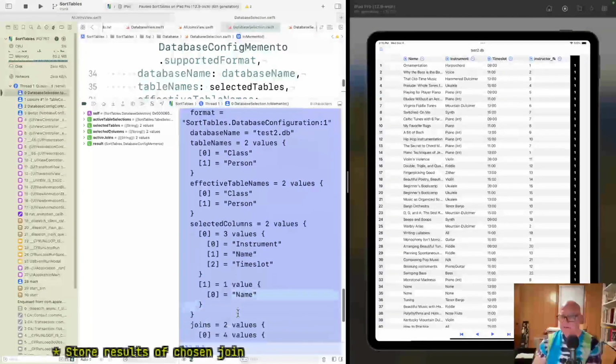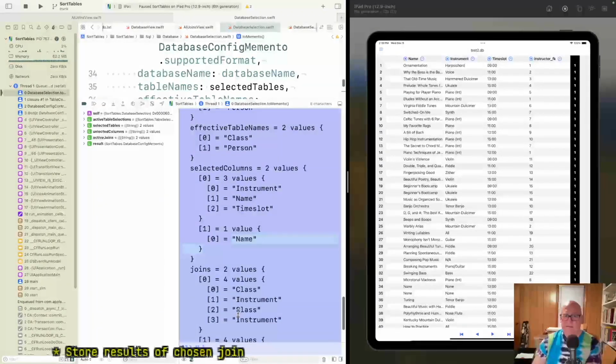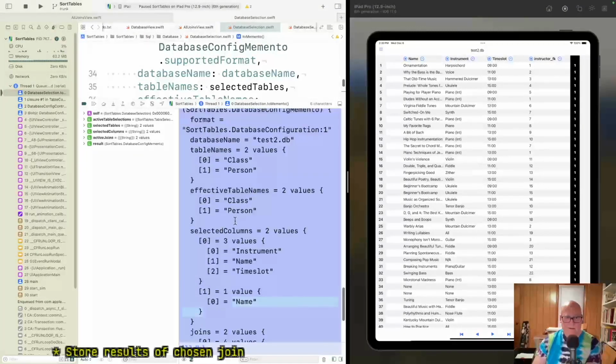Name, instrument, time slot. And I think it would default to them in the order given. So class, instrument name, time slot, and person name, right? That's not what we're seeing here. Now, it may just hasn't updated yet because we haven't loaded it yet. I don't know where that gets loaded. Well, let's go. Where's our table controller?